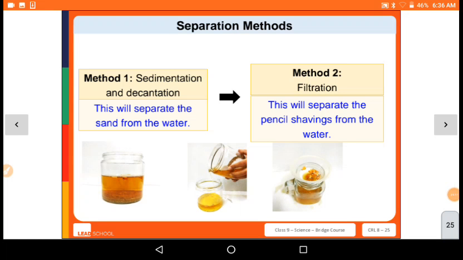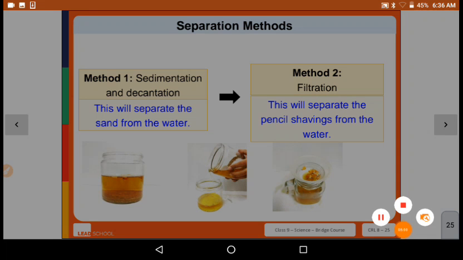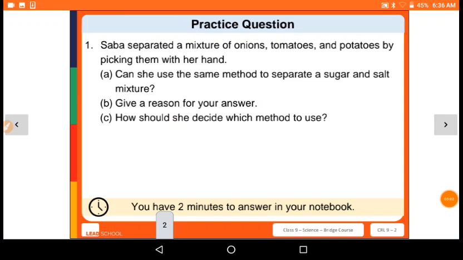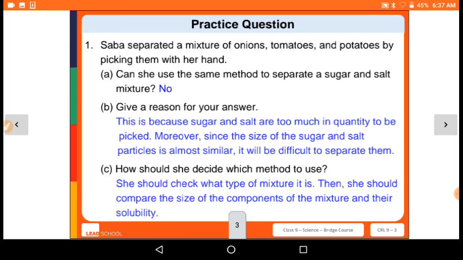Now that we have learned the steps to choose the correct method for separating a mixture, let us answer a few questions independently. First, Sabah separated a mixture of onions, potatoes, and tomatoes by picking them with her hand. Kenshi used the same method to separate a sugar and salt mixture. Give reasons for your answer and how she decides which method to use.